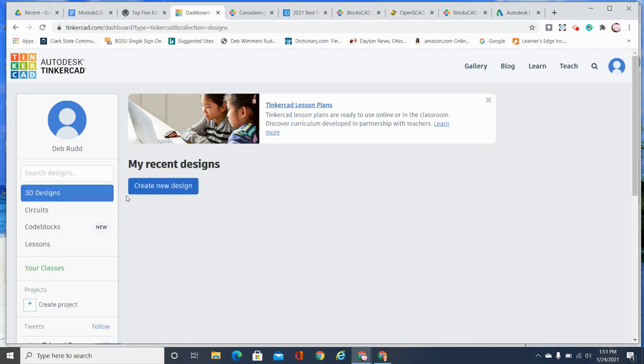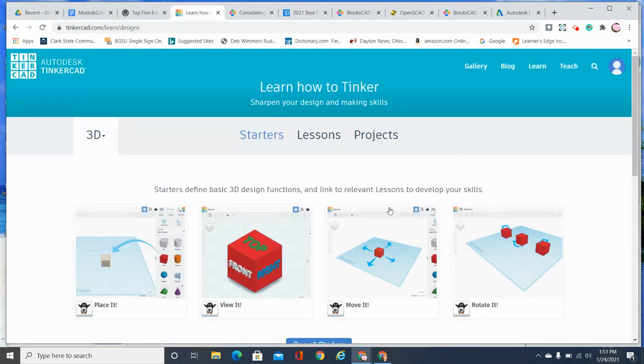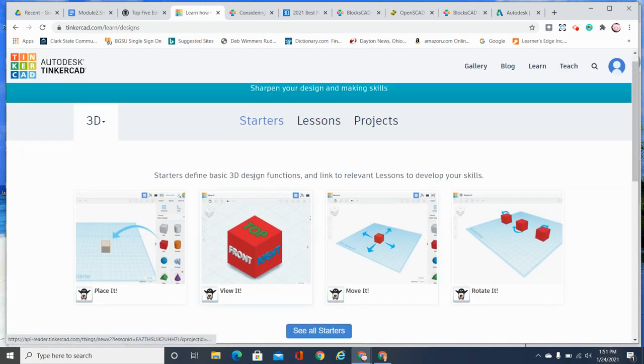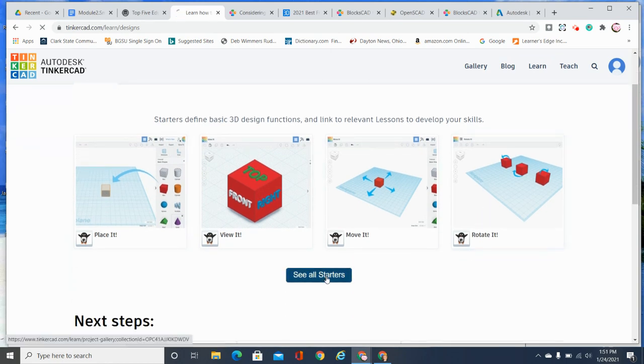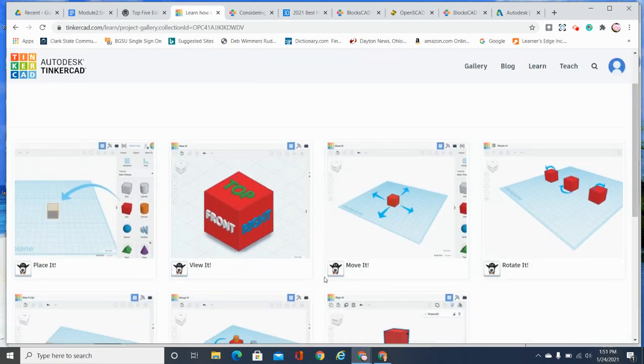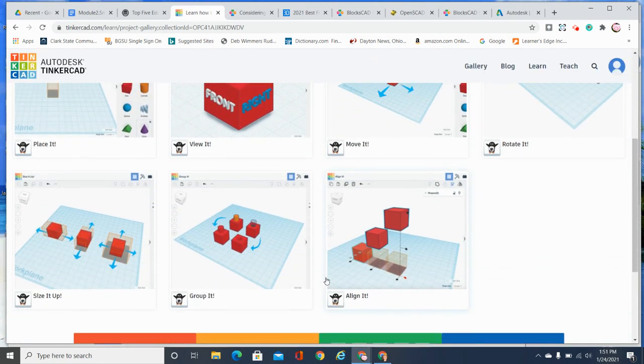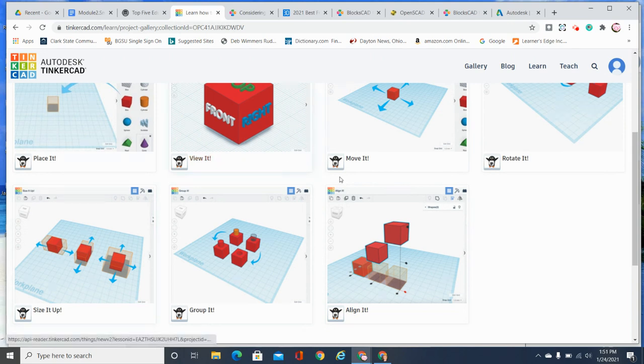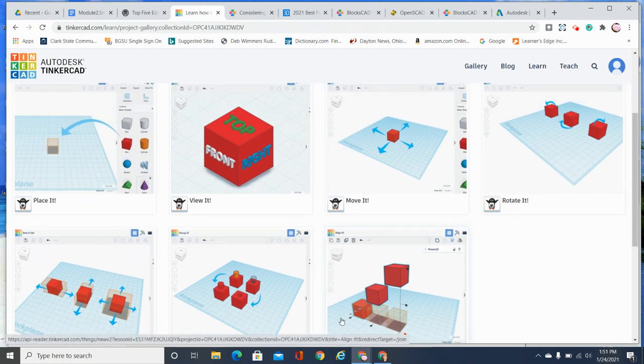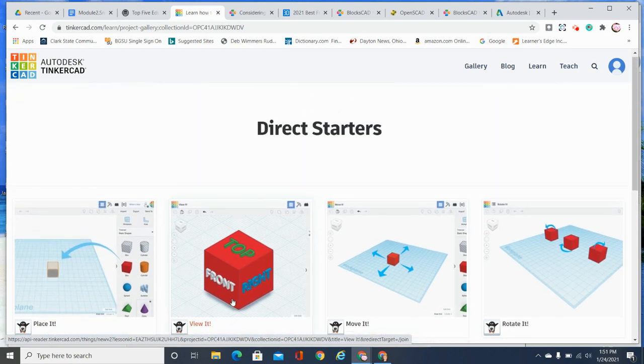So I don't go to create. We actually go over to learn. And that's what I recommend. You need to go to the starters. And these are very basic starters. They simply give you the basics of how to use the 3D: to place it, to view it, to move it, to rotate, to size it up, group it, and align. This is the first thing I assign for the students, so they go through this and get the basics.